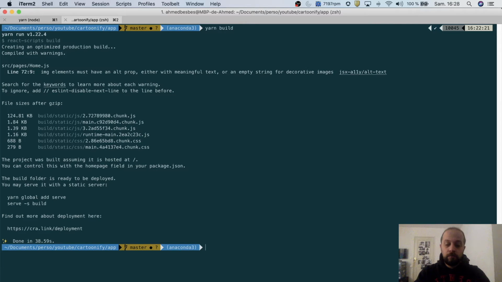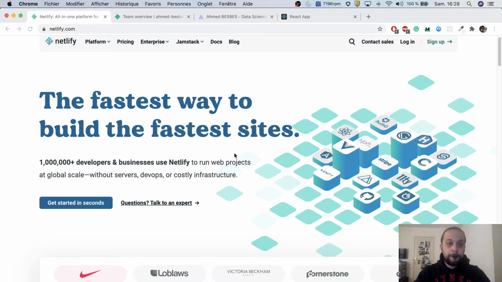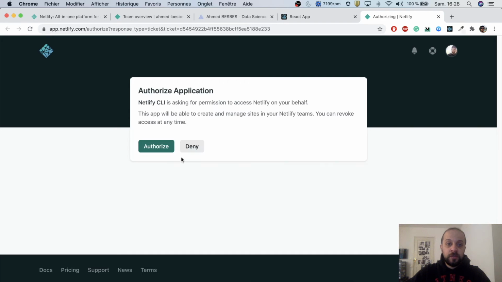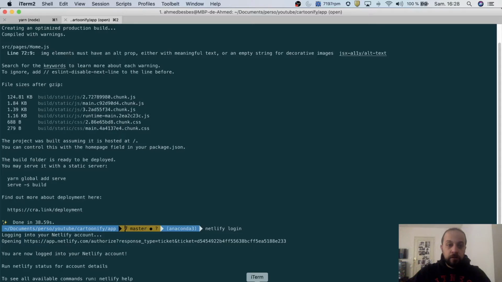To use Netlify, we'll have to first connect ourselves to it. So I'm gonna connect to Netlify. So it's netlify login. This will automatically open the browser to ask for my permission to authorize the application. So I'm gonna authorize it. And that's it. Now we're logged in our account.